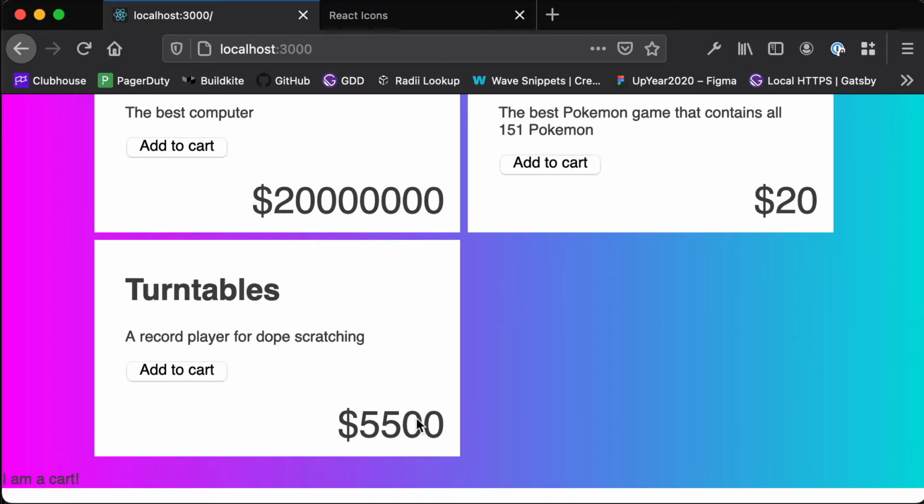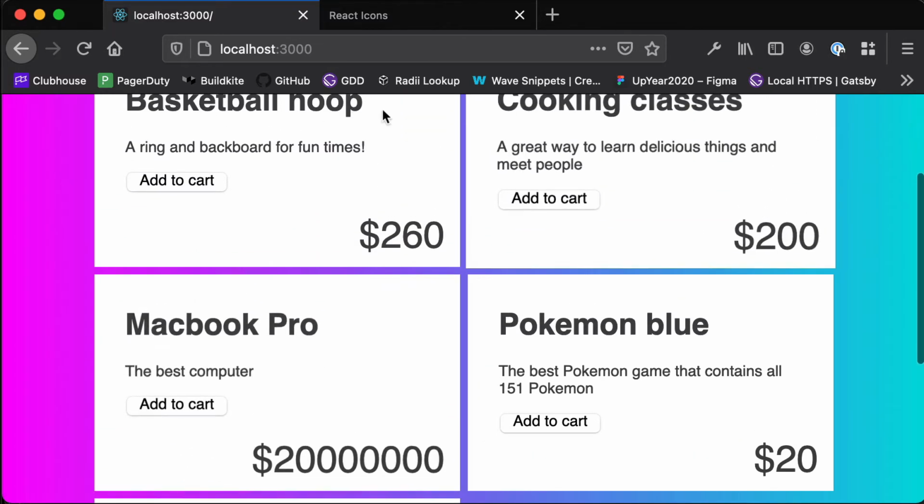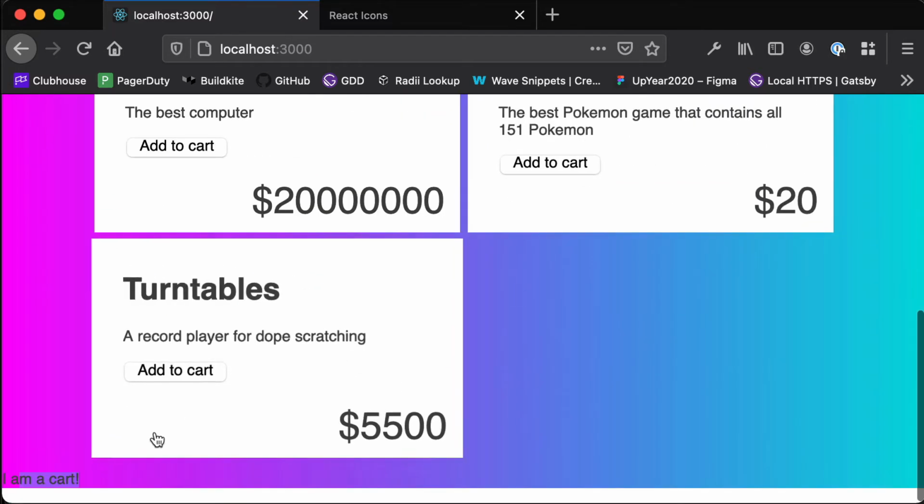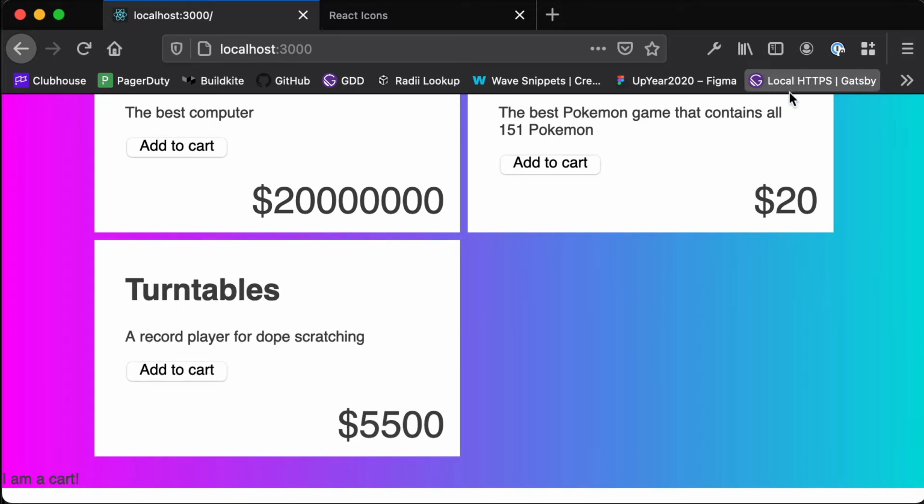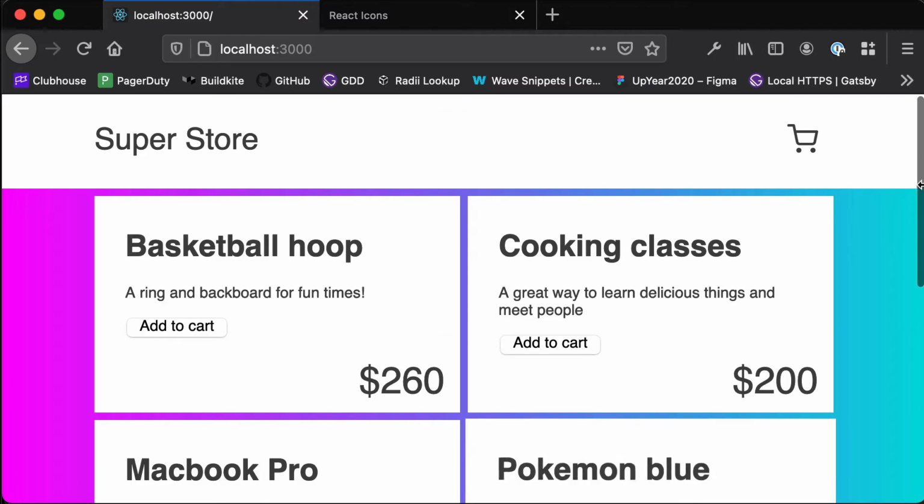And now if we head back to our application, we should see I am a cart drawn at the bottom. Okay, this is drawing at the bottom because it's just in the regular flow of the document. So it's going to lay out all of our different bits, and then it gets to our cart and it's just going to place that at the end. But we want this to show up over the top of the rest of the content.